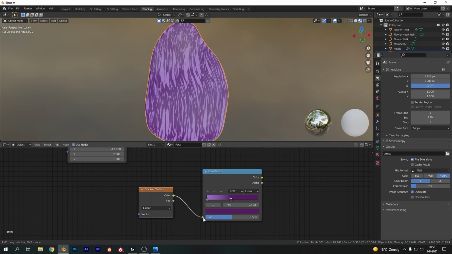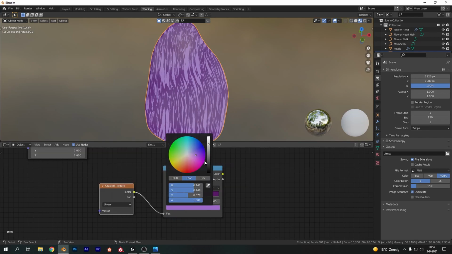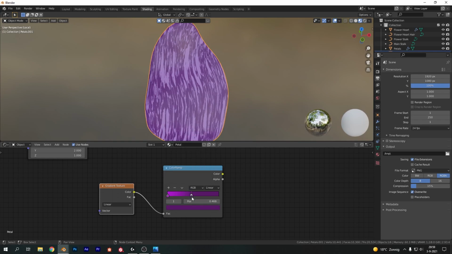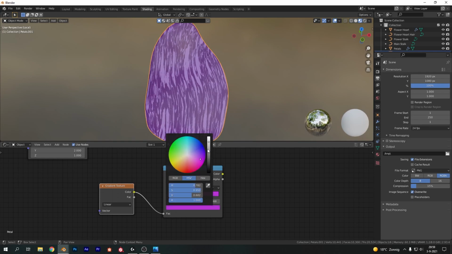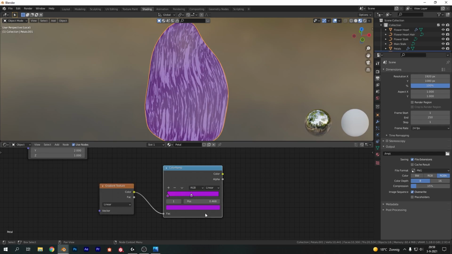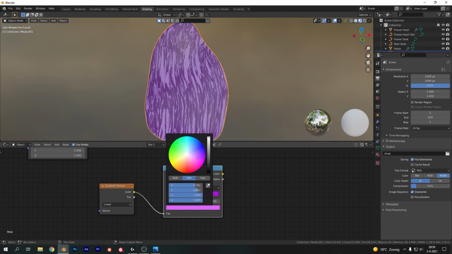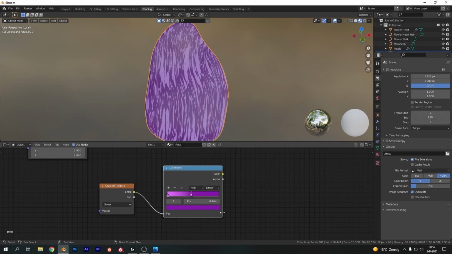Now plug in the gradient texture to the color ramp there and change up these colors. I want more vividness on this one. So very hot pink purplish color. And for the darker one, I'm going to use a brighter purple color as well. This one can go down to a more bright pink. Get some contrast, make it slightly darker.